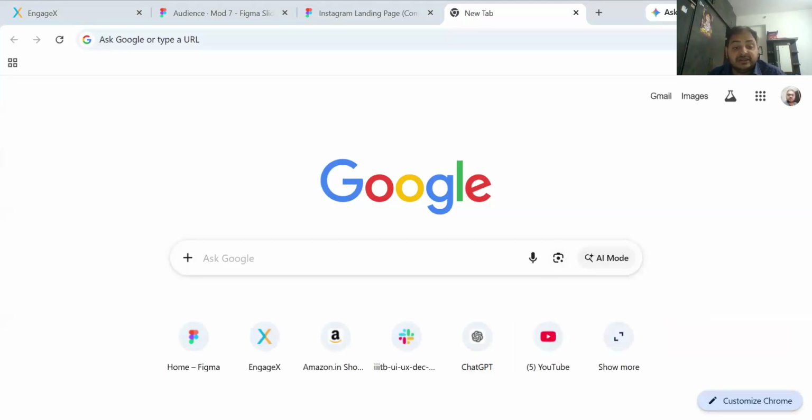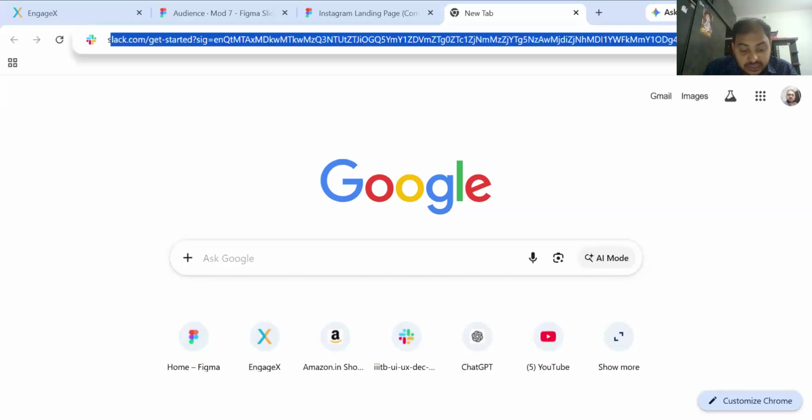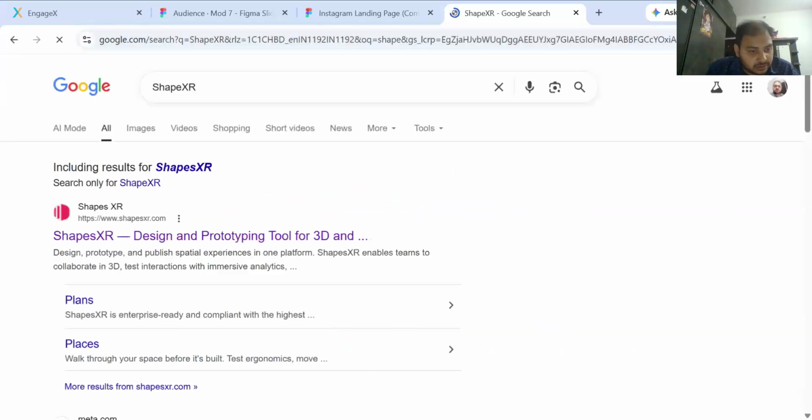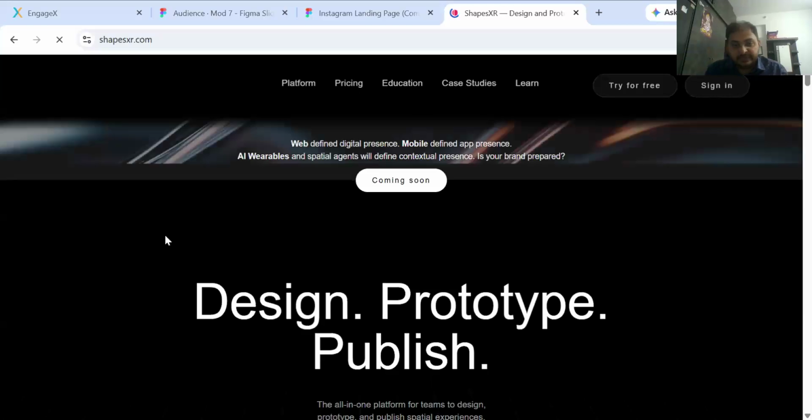Then you will go ahead with the ShapeXR URL, and over there you will basically import it. So you need to log into ShapeXR. I'll go here and write ShapeXR, with the S and the XR in capitals. Once you come here, click on ShapeXR design and prototype.